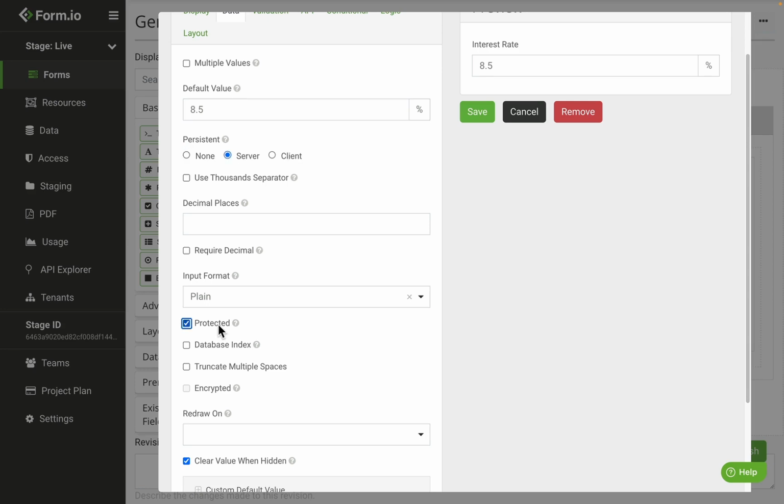Use the protected setting to prevent field data from being queried by an API call, and this will also provide an extra layer of protection for sensitive data.